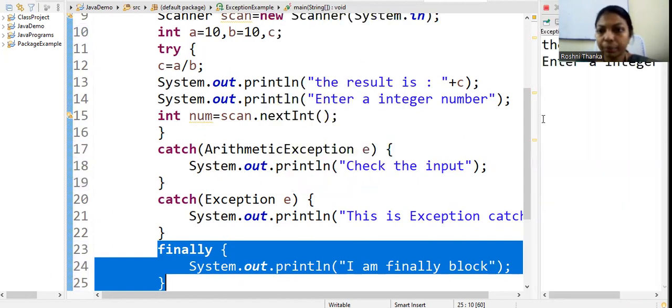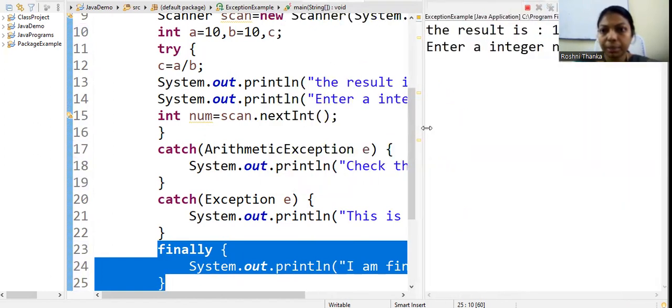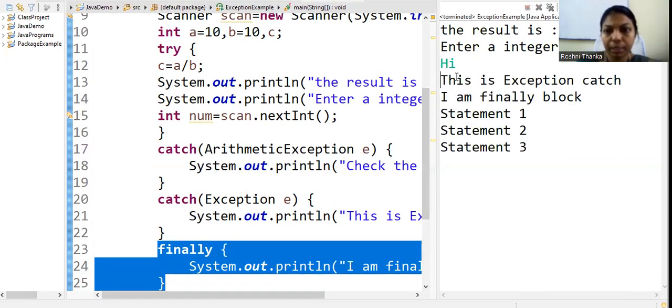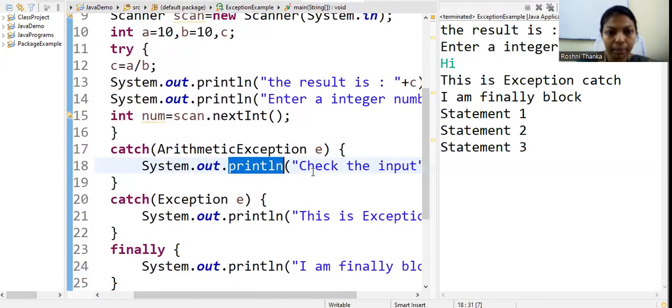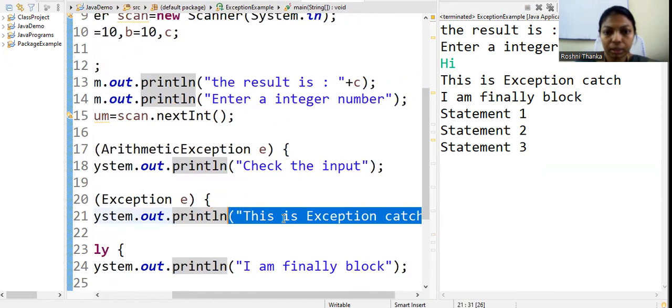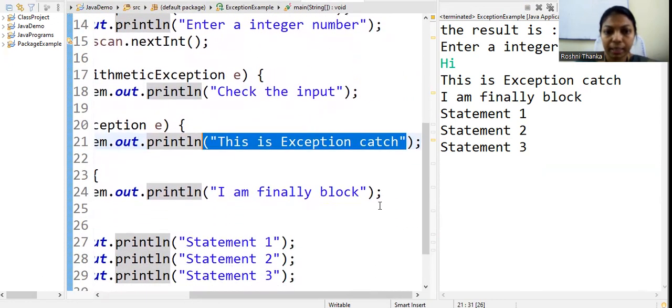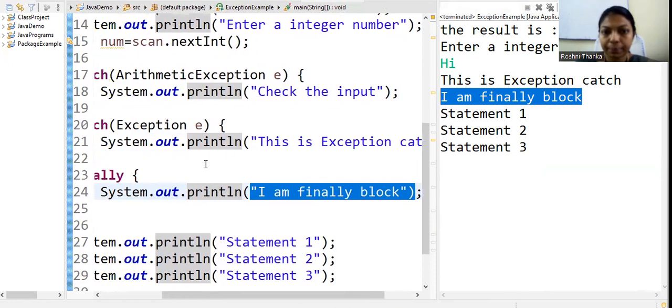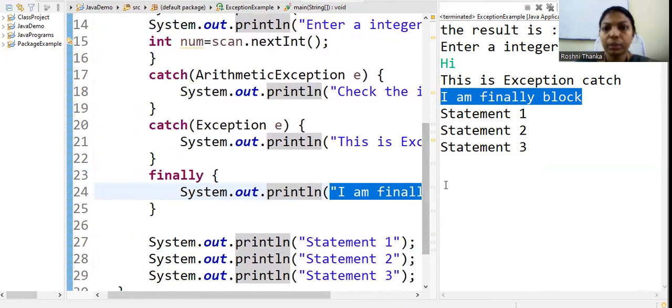Let me create a mismatch input. For example, let me say hi. So there is an exception here. This is caught by this catch block, and this says this exception. This is the exception catch, and then this finally block is also executed. This is the finally block, right? So if there is an exception, the finally block is executed.